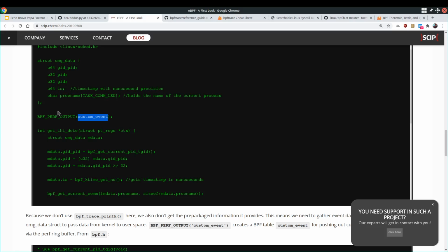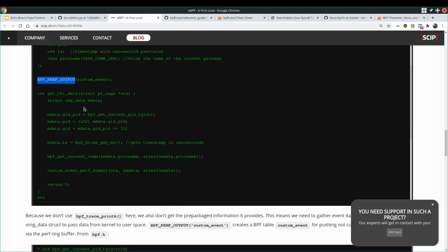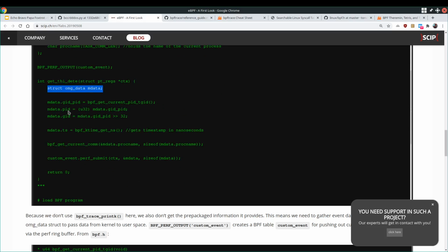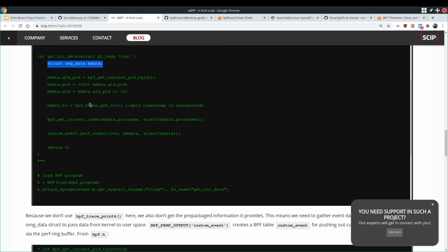So in this case, we define the custom event here, which is the name of the map that we're creating, and its type is a perf output. This is our BPF code. So we create a structure of OMG data. We store within that struct the current GID, the current PID, and then the group ID for the user as well. We then get the current timestamp in nanoseconds, as they clearly point out here, and store that in the structure as well.